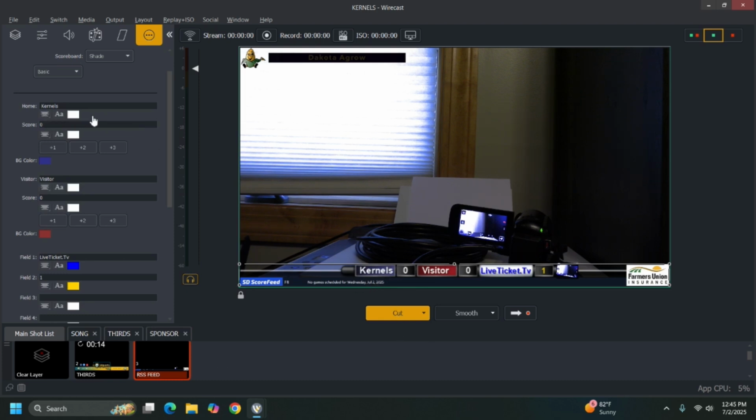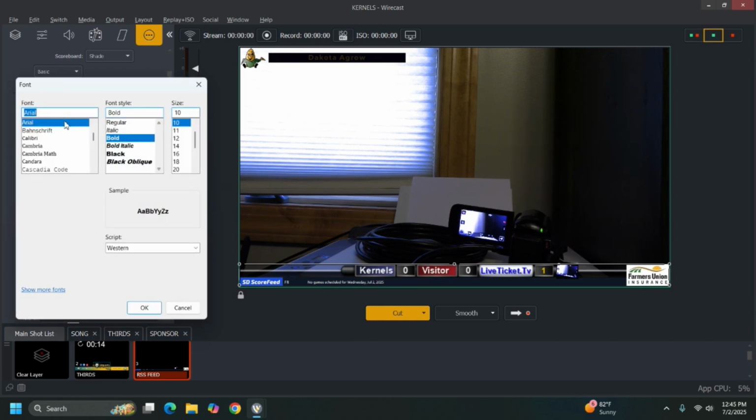Now under that, we have 3 options to edit the text. We have an alignment option. We won't always want to leave that at center. And you have your big A, little a. If you click into that, this allows you to change your font, the style, and size, okay?